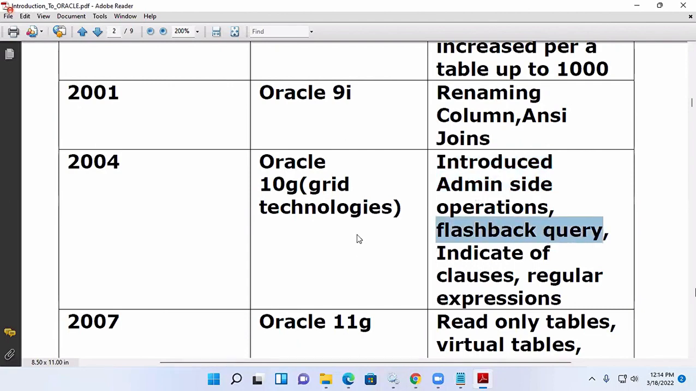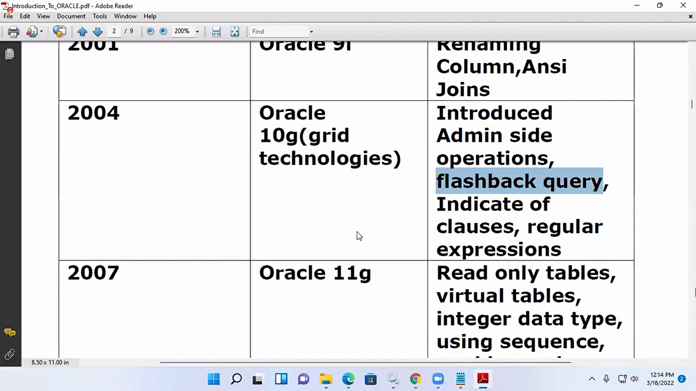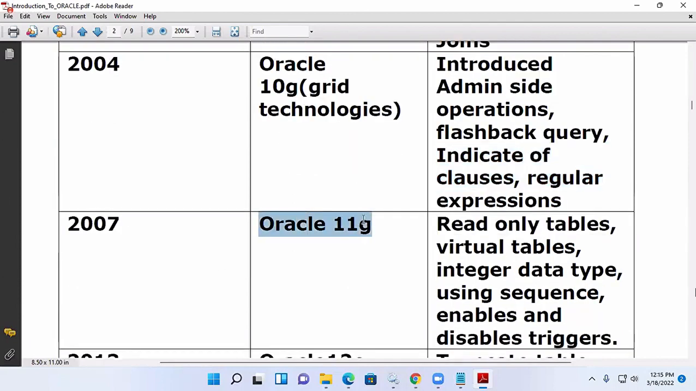And the next one is flashback queries. Flashback query is also very important, because before 10g, that means up to 9i, once you deleted a table, it was permanently deleted. But from 10g onwards, your deleted table can also be restored. How can I restore my deleted tables into my database? By using Flashback. That command was introduced in Oracle 10g. Like this, indicator classes and regular expressions are all in 10g. And the next one, the 10g extension, is 11g.